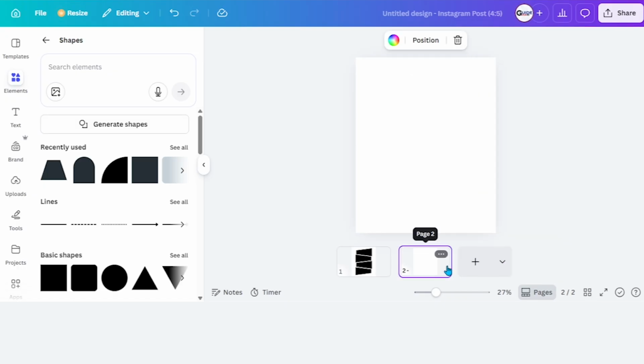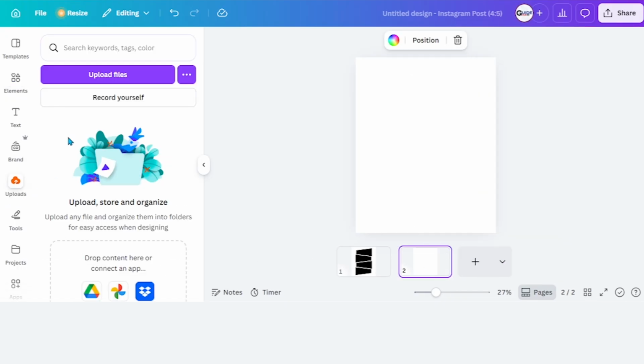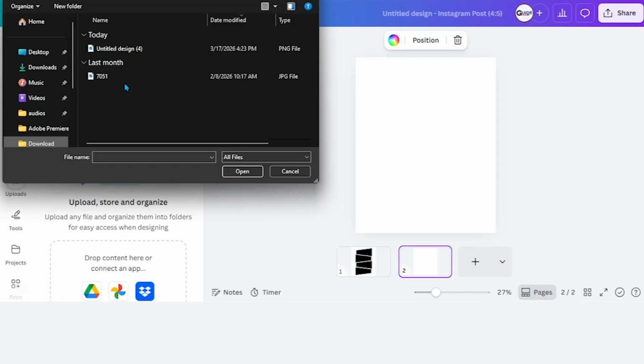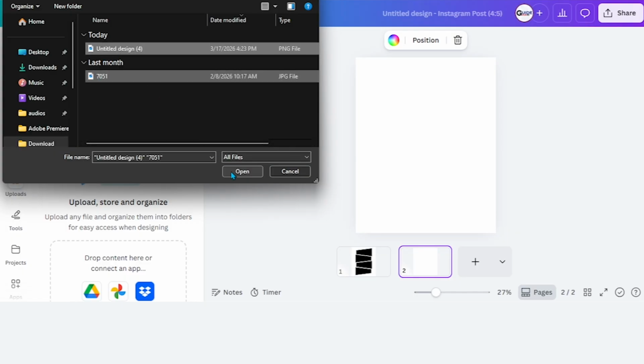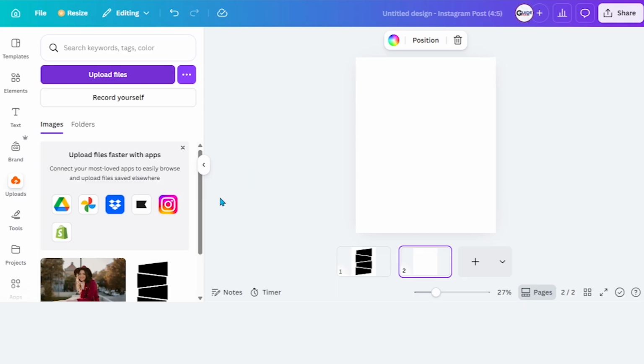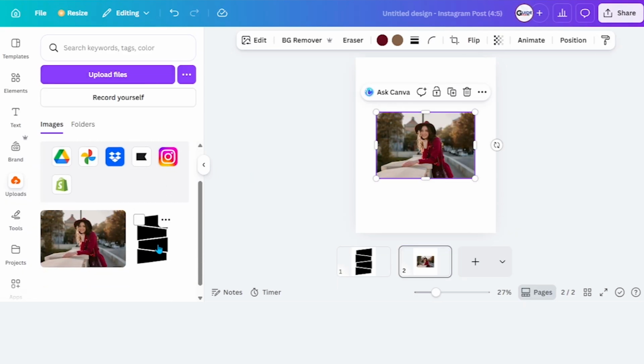Add page 2, then click Uploads, and click Upload Files to bring in your assets. Select the main photo and the previous design to upload both files into Canva. After that, click both images to add them to page 2.